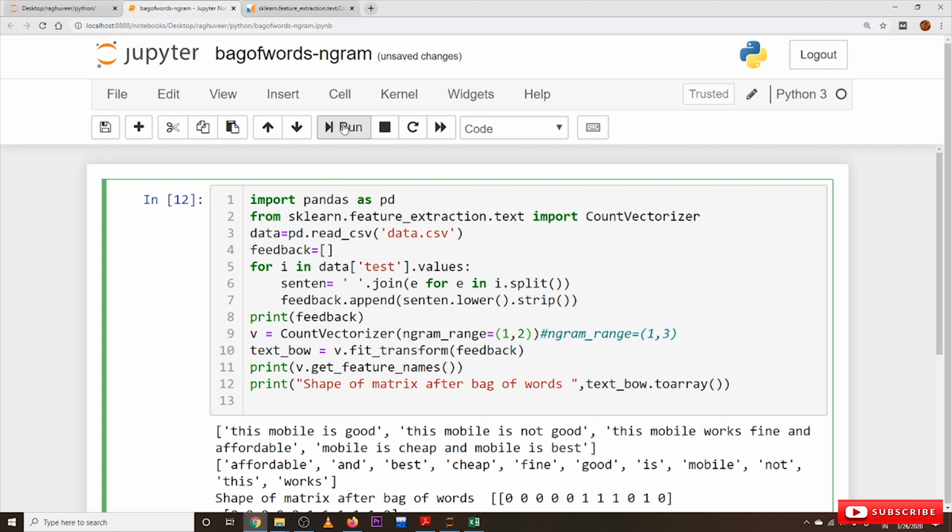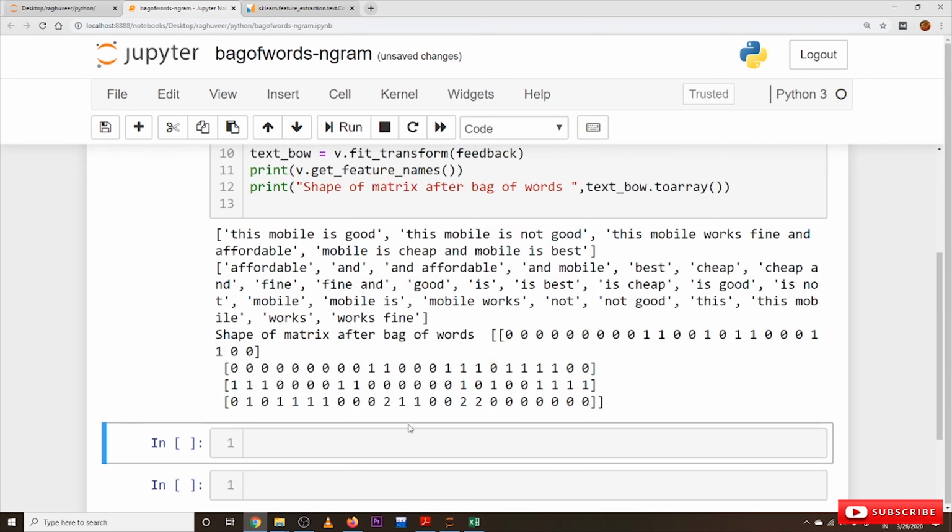Now let's execute the code. See here, the list of features. We took the combination of both single words and dual words. Affordable is considered as a word, and mobile is considered as a word. Best, cheap and fine, and good, not good is considered as a feature. That's why this is very important. Taking combinations of words will give a better understanding of the sentences.